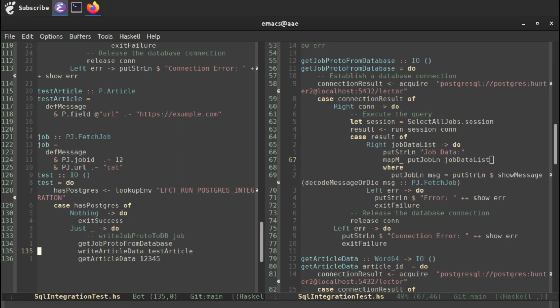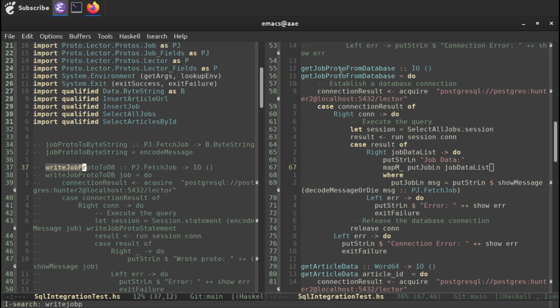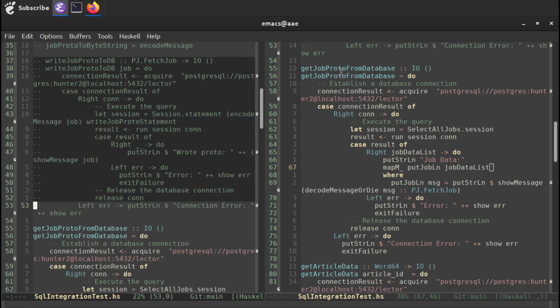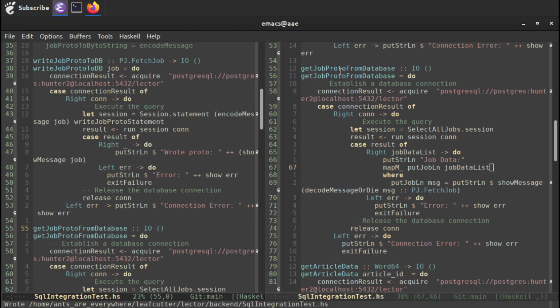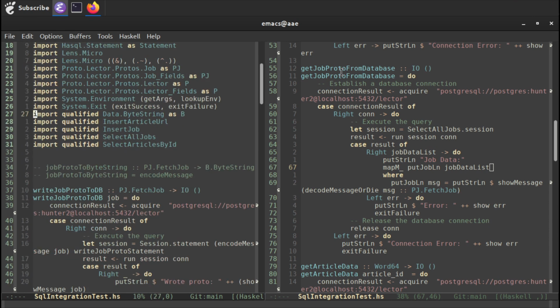And then what else is left to do? Write job proto to DB. And here we just take this insert job dot session, and we will call encode message job, and we don't need this statement.